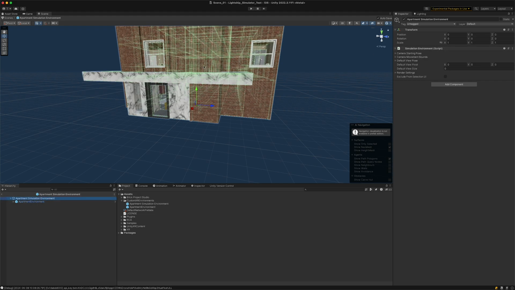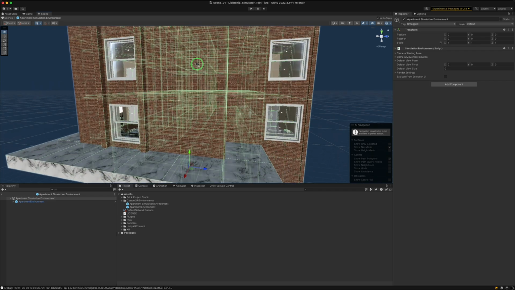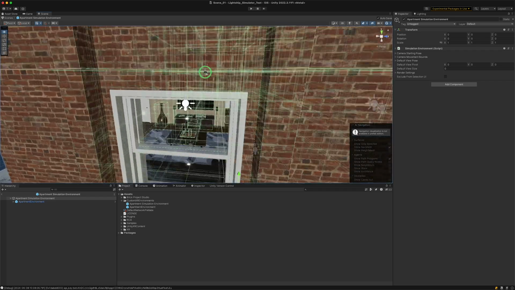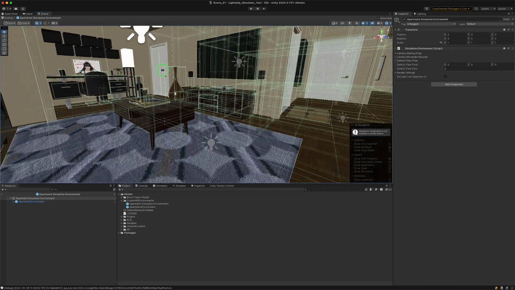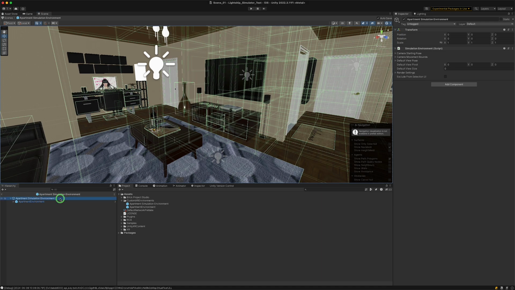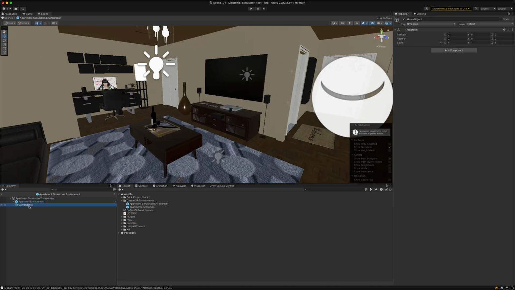So we have this simulated environment script here. And the first thing we should do is adjust the starting point of the camera. For that, let's just find a good position. Let's create a new empty object. And then just click Control Shift F or Command Shift F to move the object to the camera position and adjust it to the view.